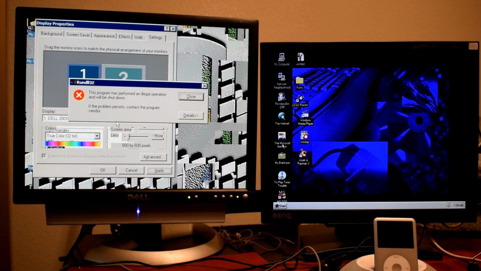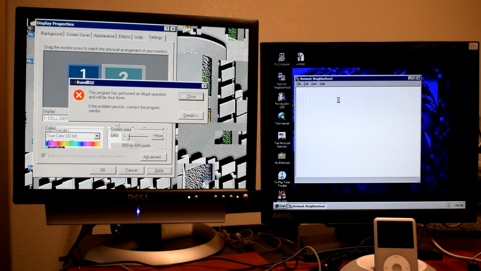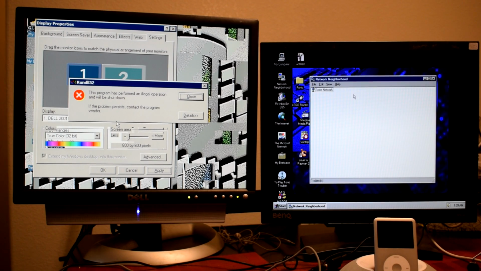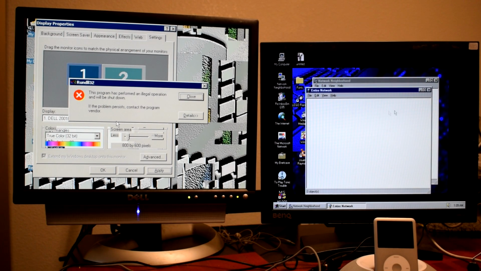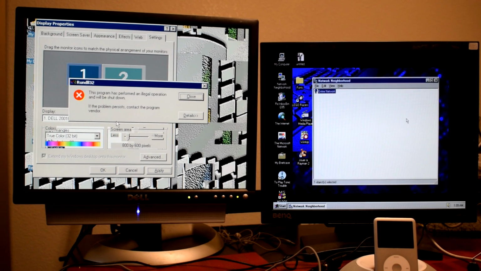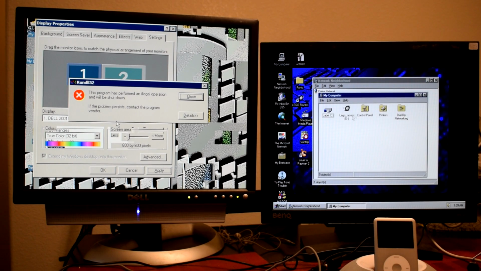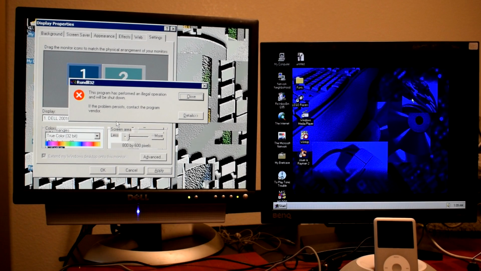So let's go back to the network neighborhood, and let's see the entire network. No? Did it finally crash for good? Can I not see it anymore? I can't even see my own network share, and it's definitely there. I should at least be able to see that. Maybe we need to wait for it to start the thing.